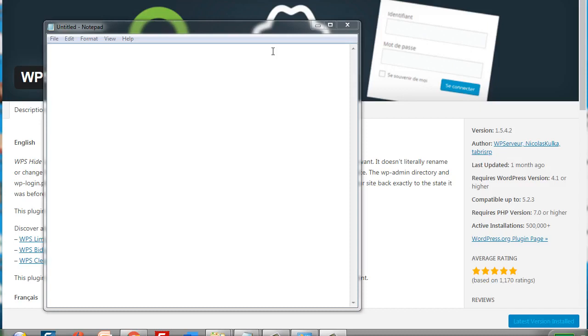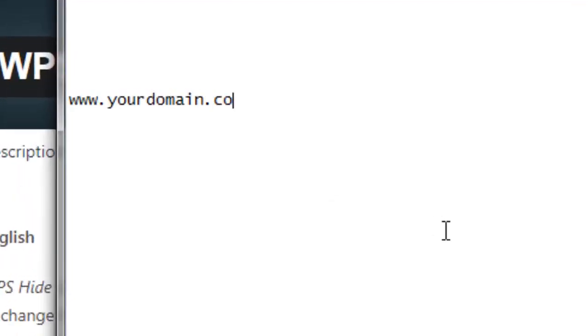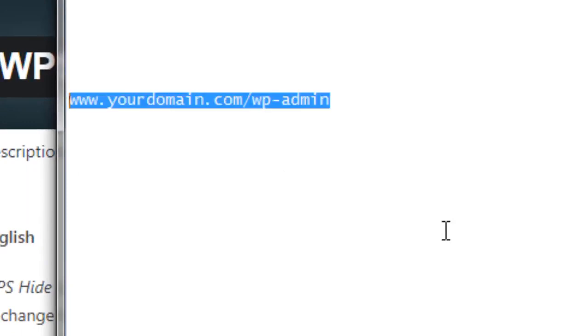Well, if you think about how people hack, a lot of times they're using bots to go to your WP-admin login page. So here's what I mean by that. If you go to www.yourdomain.com/WP-admin, that's the page that we are talking about. You have to go to that specific URL to log in to your WordPress administrator dashboard.